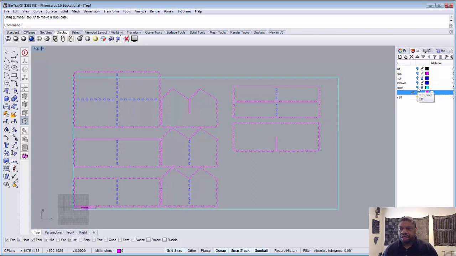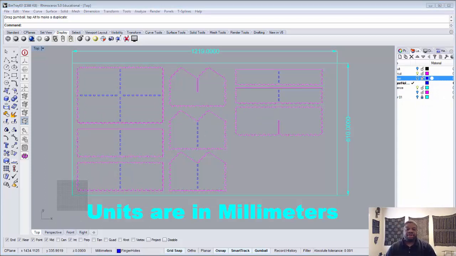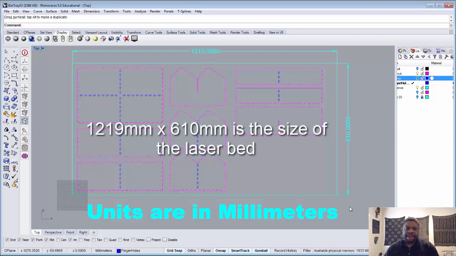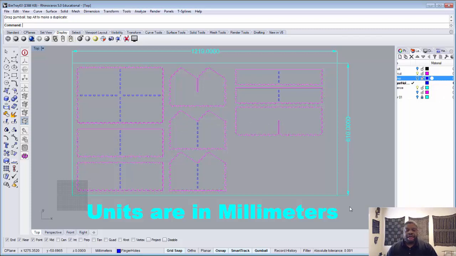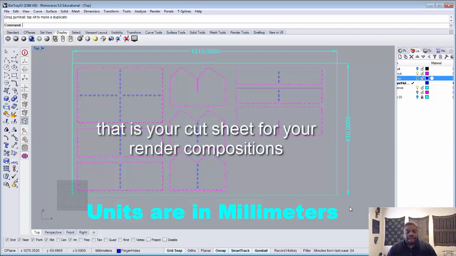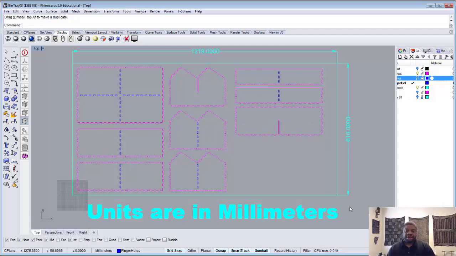When you're done, it should look something like this. I want to remind you that for this project, unless otherwise stated, if you use MakerCase you might be able to produce something differently. But with the Festi, everything's in millimeters, so your units are in millimeters. Note that 610 by 1219 is the size of our laser bed. You want to have that reference box set up. You'll have your model parts laid out on your sheet in a logical manner, and this sheet is ready to go to the laser cutter.